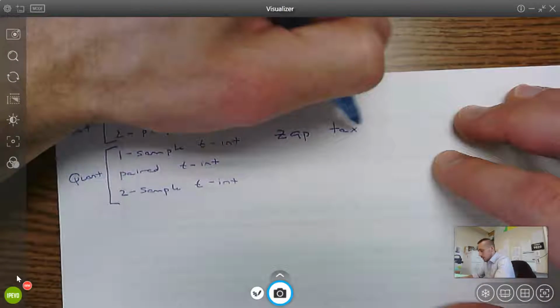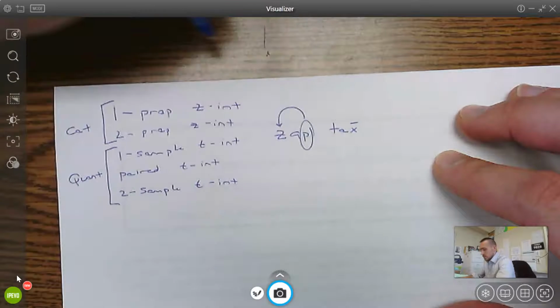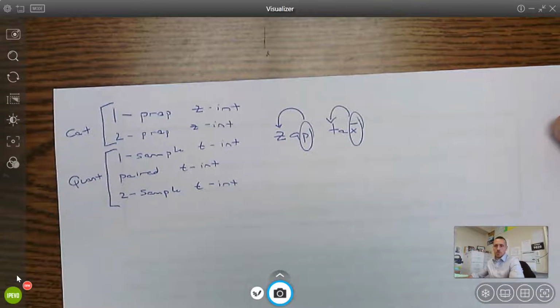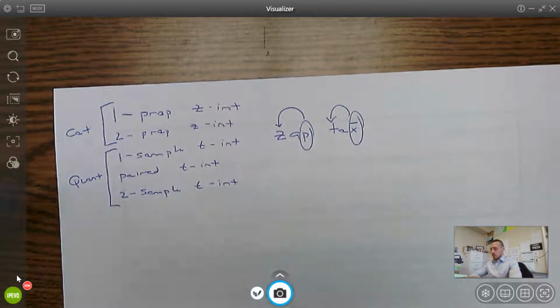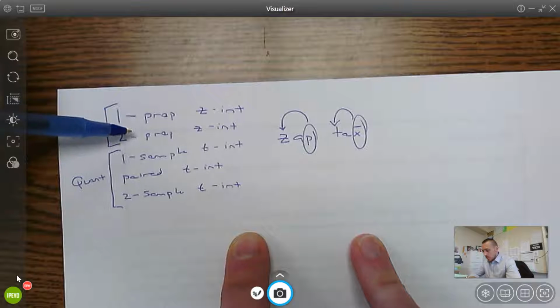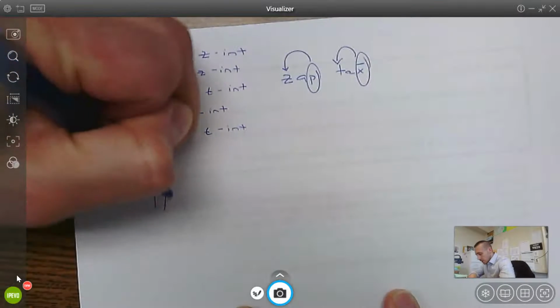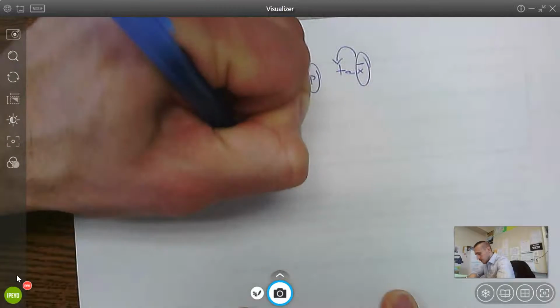Something that can help you remember is this, I don't know if it's a mnemonic, I don't know what it is, but ZAPTAX. If you have proportions, you're using the normal distribution. If you have means, you're using the T distribution. So if you think of ZAPTAX, that can help you remember, when do I use Z, when do I use T? So I'm going to group these two together, 1 proportion and 2 proportion Z interval, and I'm going to start with those.